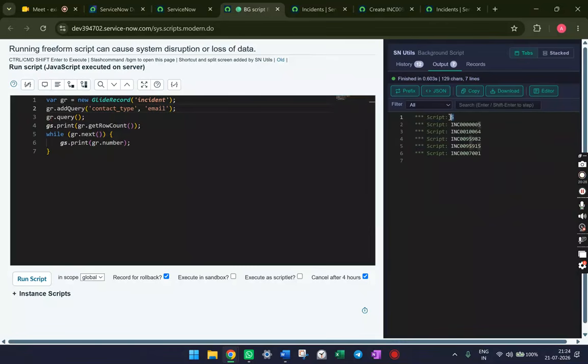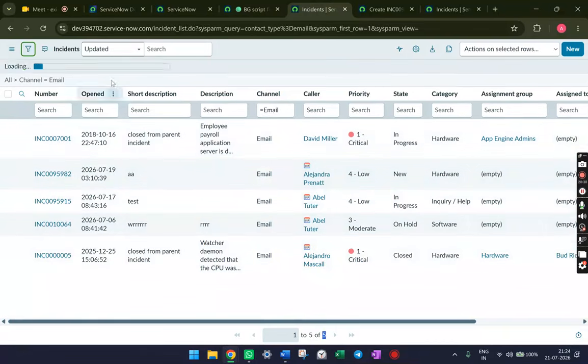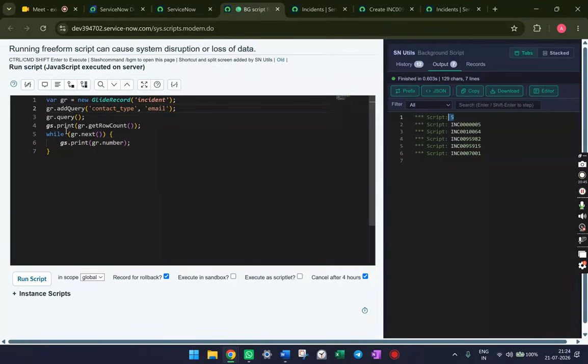See, we are getting 5 records, the 5 current channels which are on email. We have applied the condition from here as well, and the same condition. This is the conditional thing. This thing we are doing manually, and this thing we are doing with scripting. Are you all getting it?